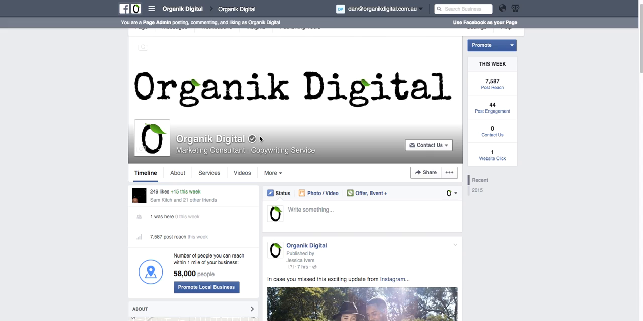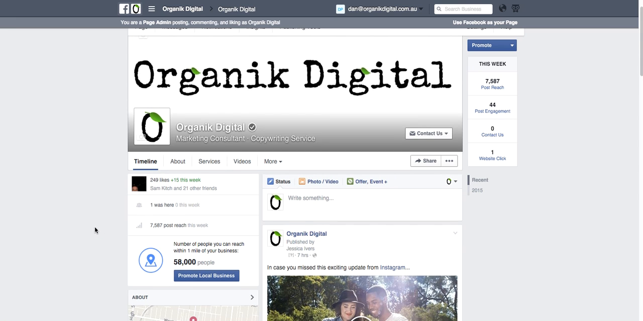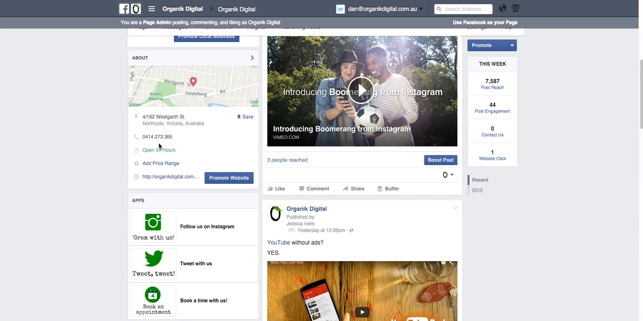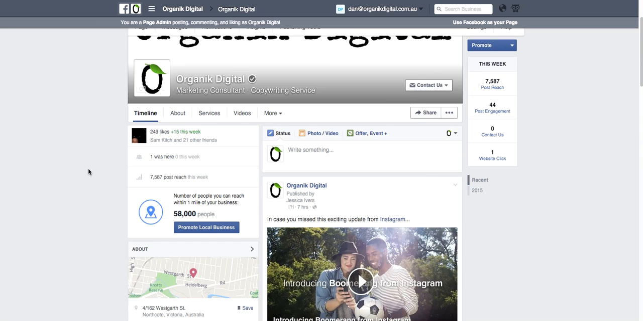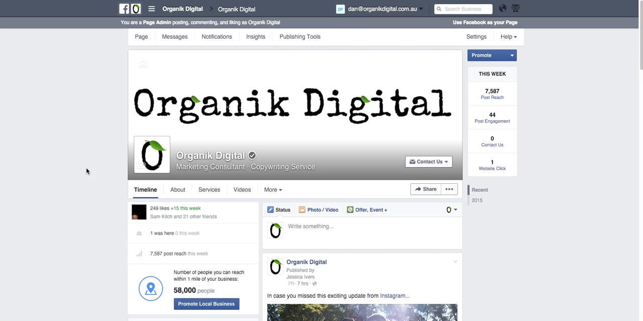than the blue verification tick that you'll see on celebrities and large brands pages, and it's at the moment only available to pages that have an actual physical location listed on their page. They are gradually rolling out to other types of business pages, but at the moment it's only available to these pages. And it's super easy to verify. It only takes a few quick steps.